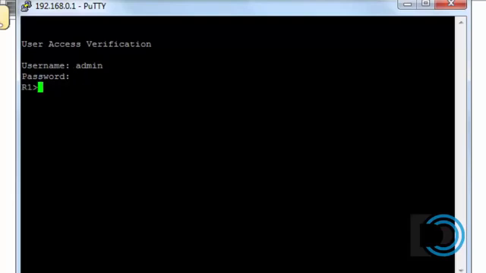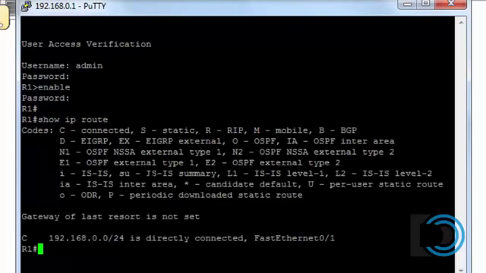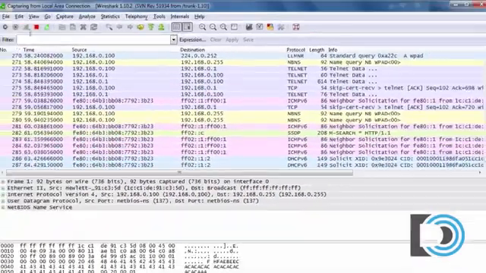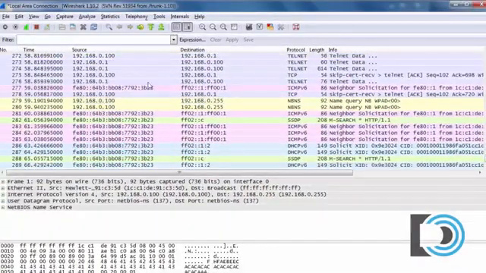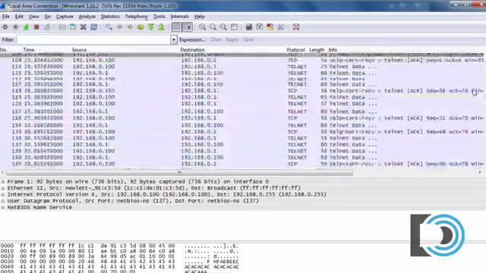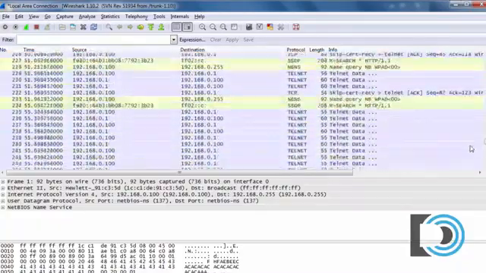Now I'll go to privileged user mode, enable, and I'll put in the next password, which is Dan's courses, and now I'm in privileged user mode, and I could start executing commands like show me the IP routing table or something like that. Okay, so now I'm done, so I'm going to stop capturing. I'll press the stop button here, and you can see that I've captured just a ton of packets here.